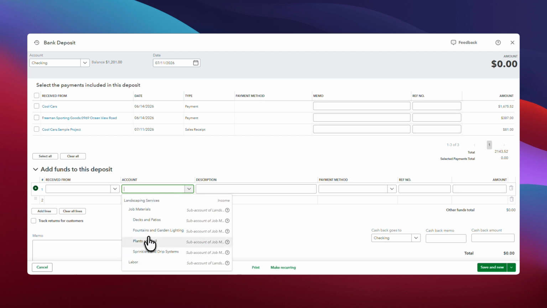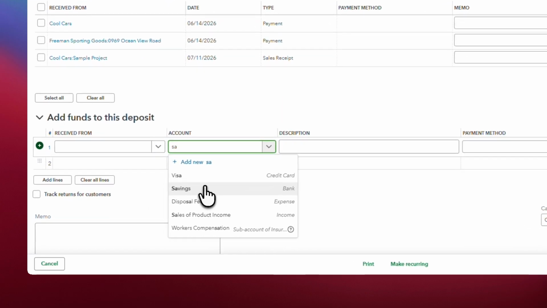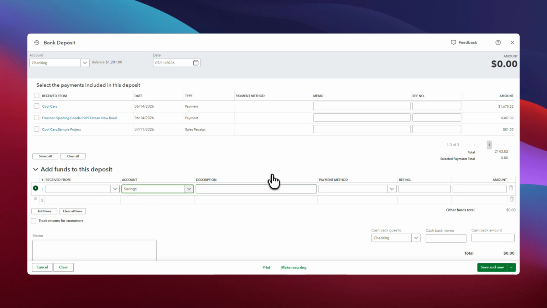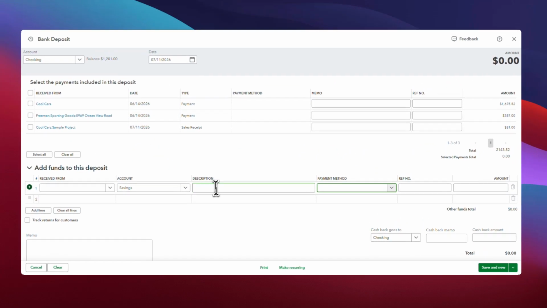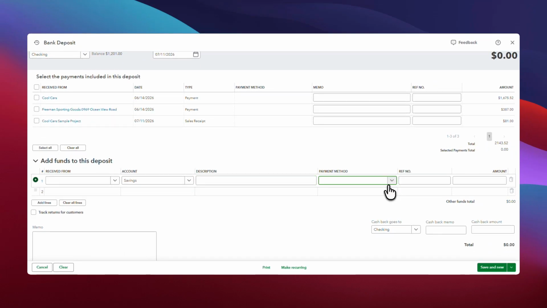After that, enter the date the funds actually cleared in your real-life bank account. This part matters because the deposit date in QuickBooks should reflect the timing shown on your bank statement, not just the date you're entering it today. Matching that date helps ensure your financial records stay aligned with your actual banking activity.